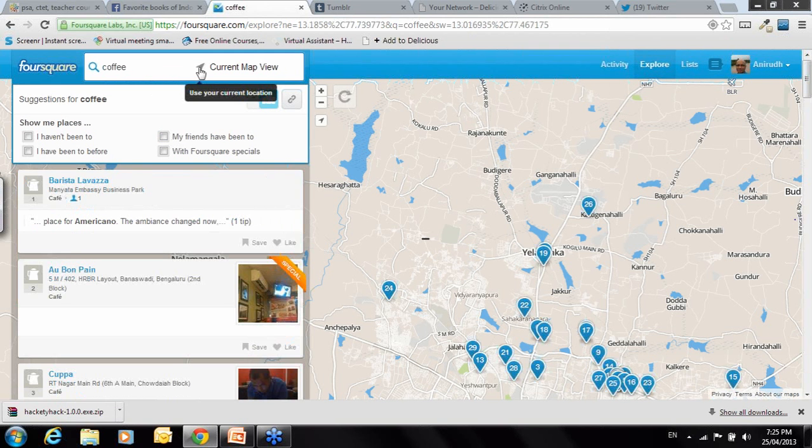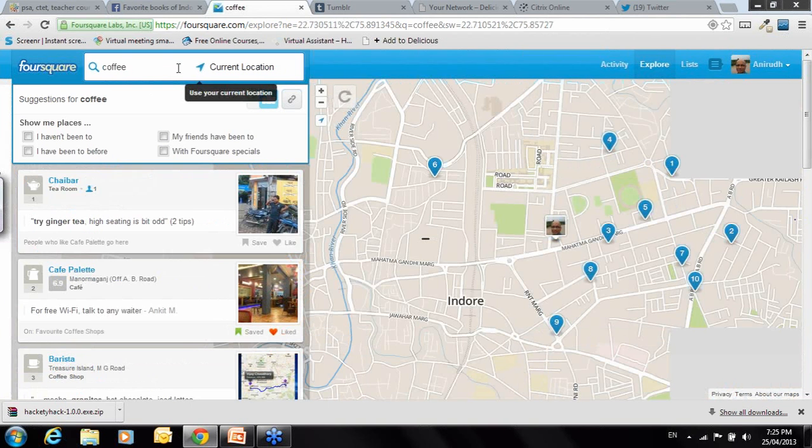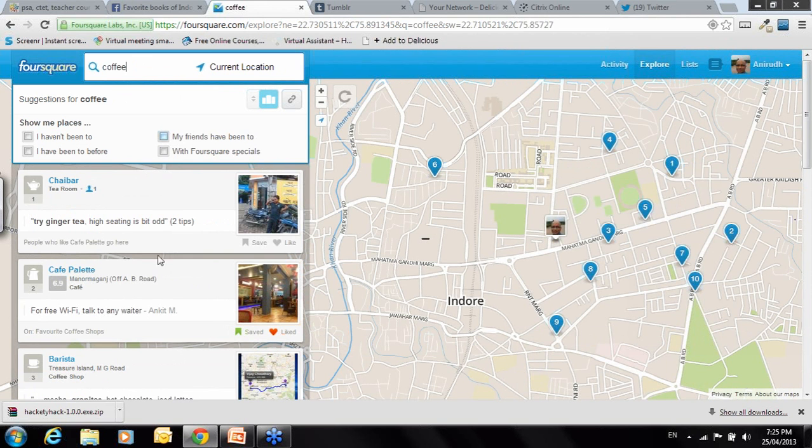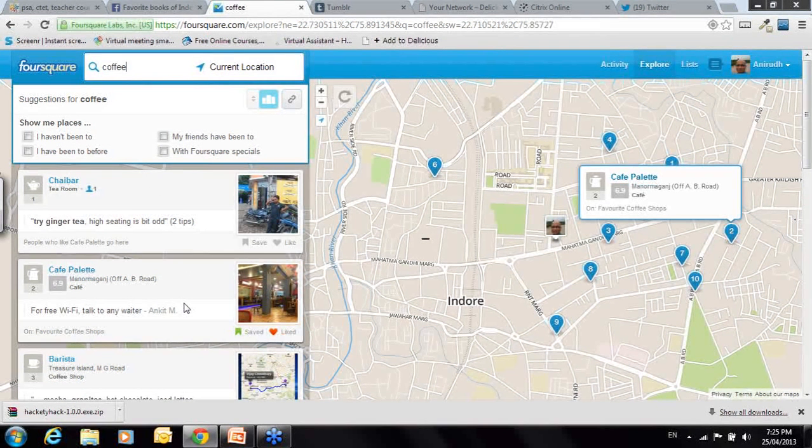So let me try going to my current location, which is Indore, and again search for coffee. Okay. Now the interesting part is I have been to this place called Cafe Palette. Okay, and you can see that I have also liked it. Now any of my friends who are on Facebook and also on Foursquare will know that I liked this place, so they would also want to go there because they now have a friend who has approved of it or liked the coffee that was served there.